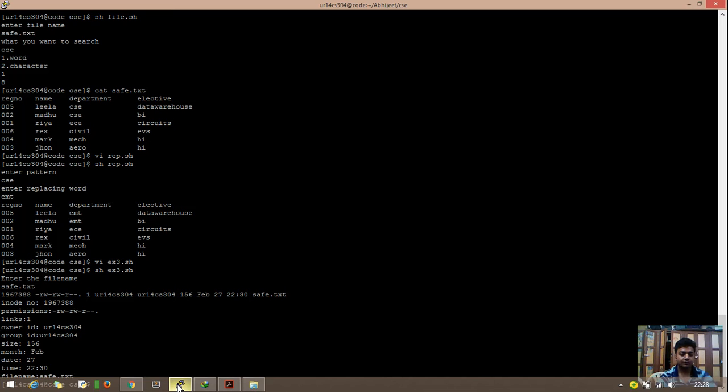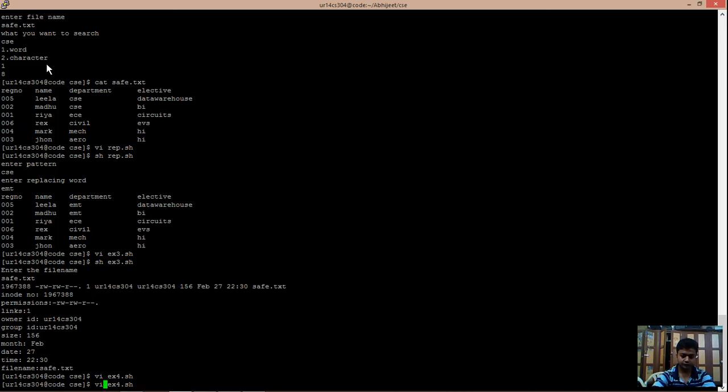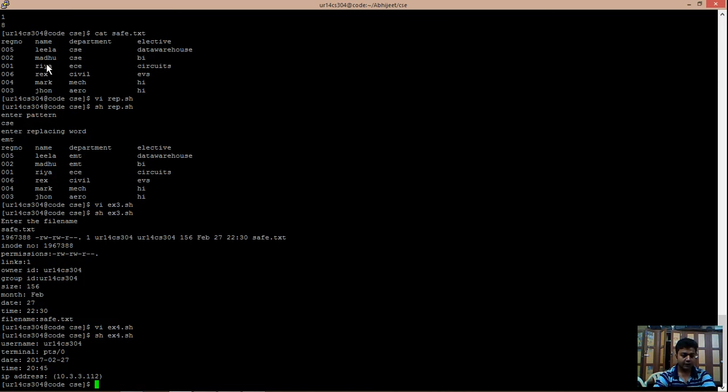Also display the number of times the user logged in. For that question, vi x4.sh. This is that program. I am taking the command and storing it in one variable, then echoing username with who am I, then using cut with delimiter space, field 1, like that field 2, field 10, field 11, field 12. So for username, terminal, date, time, and IP address, I will get them in this program. Now let's see the output of this program. Here we can see the username, that is 14CS304, the terminal, then date and time, then IP address.